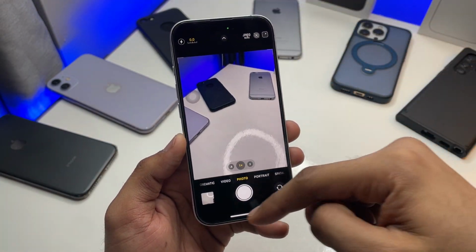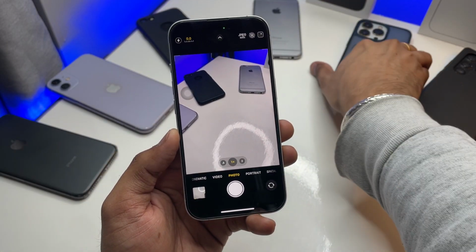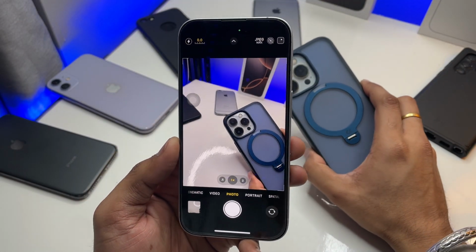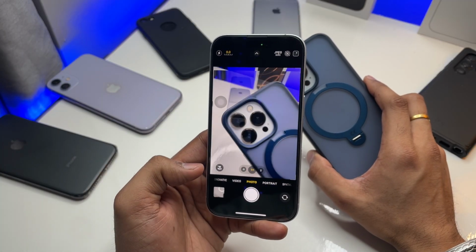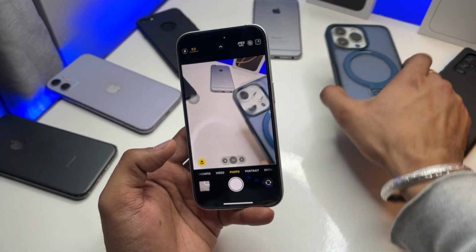You will not always see the macro control button here. You will only see the control button when you're taking photos of close objects. So you can manually turn it off or on. That's a simple fix.